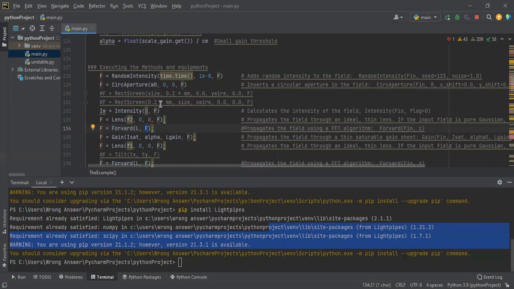So your power system, or your intensity system, must first be converted into a lens system, then into an FFT system, then into a semiconductor optical amplifier system. These are the requirements for the SOA gain.